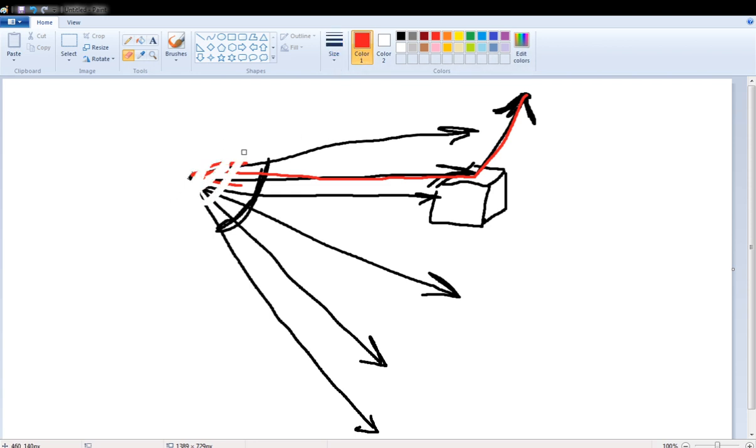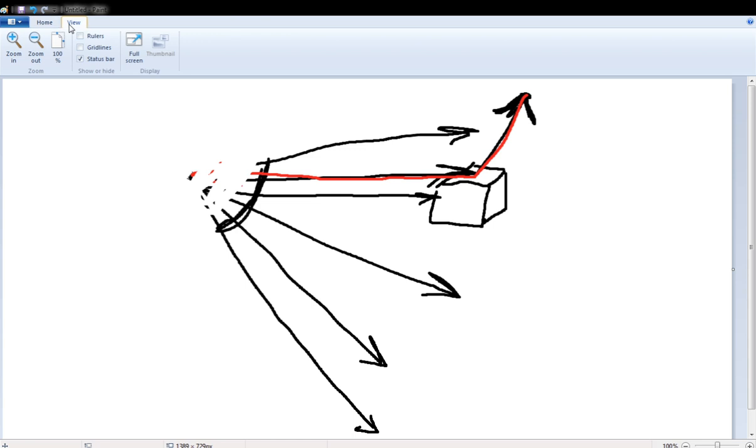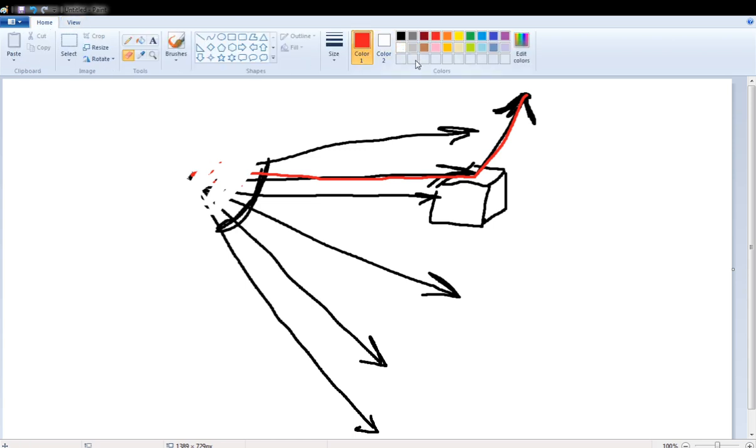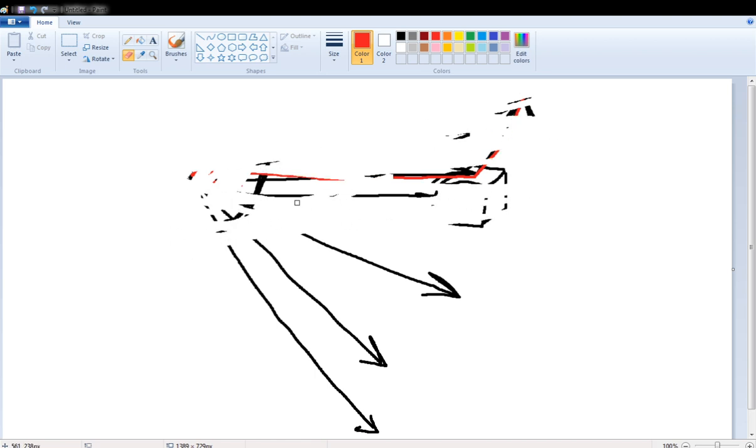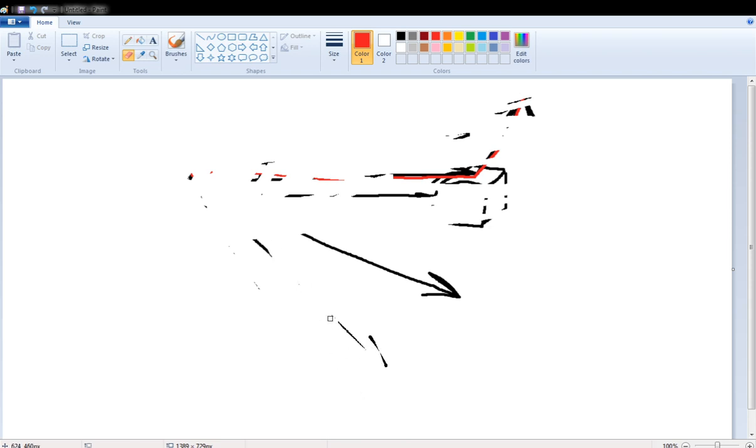So, one sec. Maybe I can clear this easier. Control C. No, I don't know, paint. I'm just gonna make a new one. Okay, I'll erase it manually. I need to learn how to actually use paint. Yeah, it's not working out well. One second.